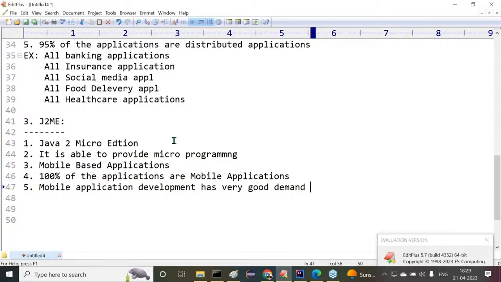But understand my point here. The fifth point is important. Mobile application development has very good demand, but no demand is available for J2ME. It's almost all dead outside. When the alternatives came into the picture, when Android was introduced, when iPhone technologies were introduced, automatically demand fell for J2ME. No demand is available for J2ME nowadays. Why? Because a number of alternatives are available for mobile application development. That's why nobody is thinking about J2ME.